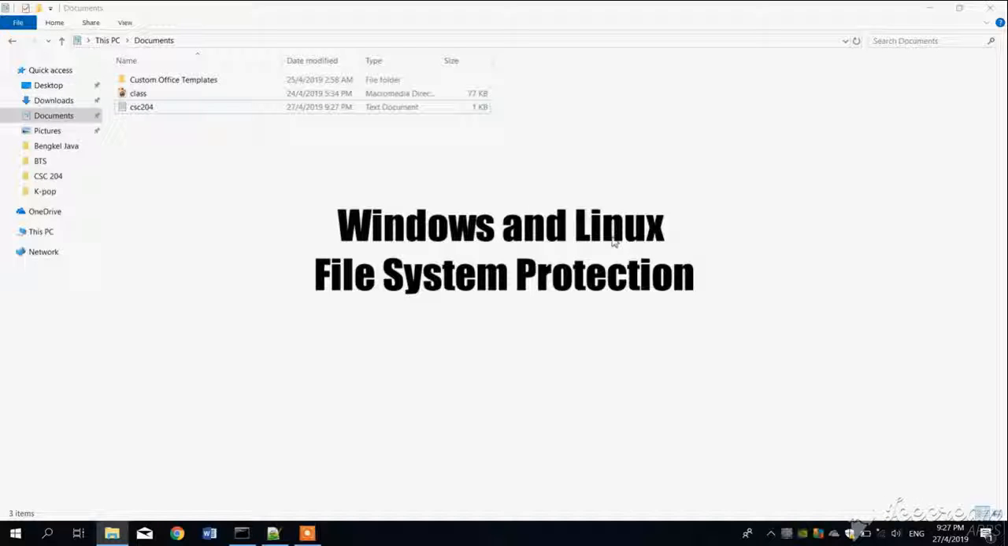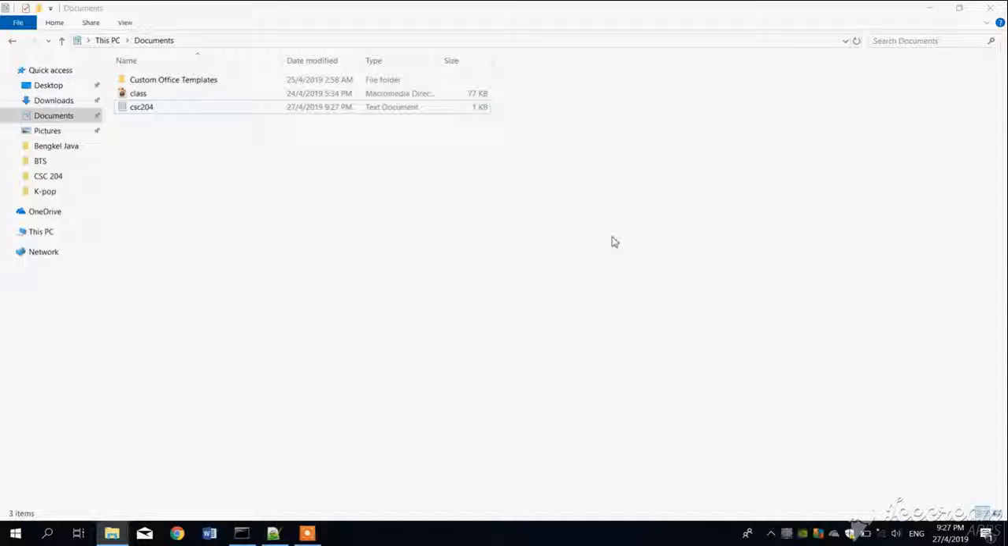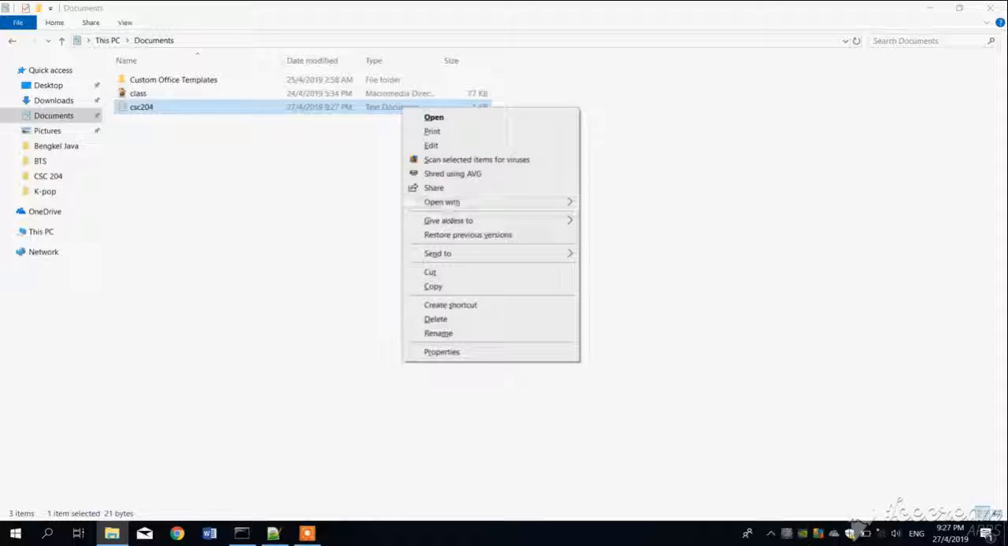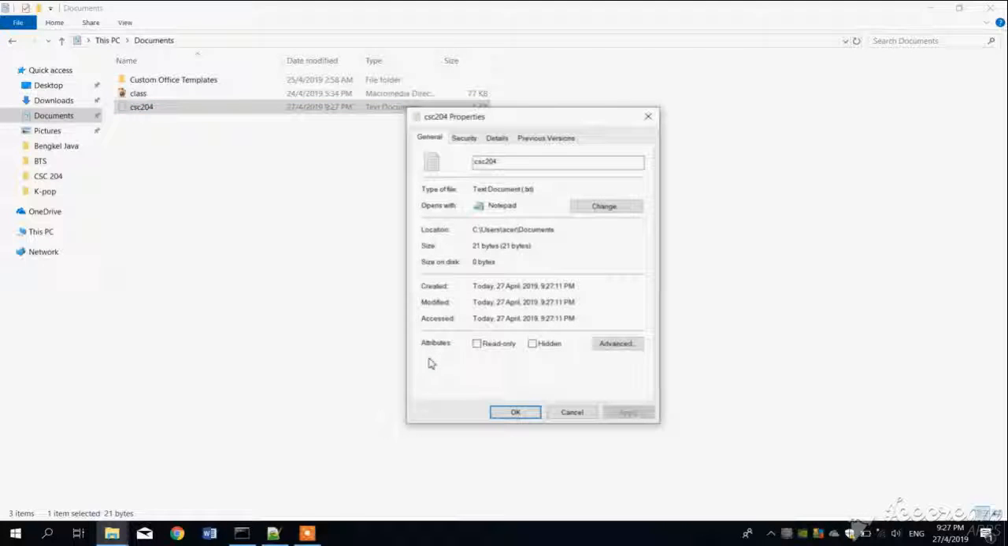Hello there, welcome back. Today we're gonna see the difference between Windows and Linux versions of file protection. Like usual, let's start with Windows. As you can see, I have a txt file named csc204. Then right click it, press properties, and in properties you can see the type of file. You can open it, press security.